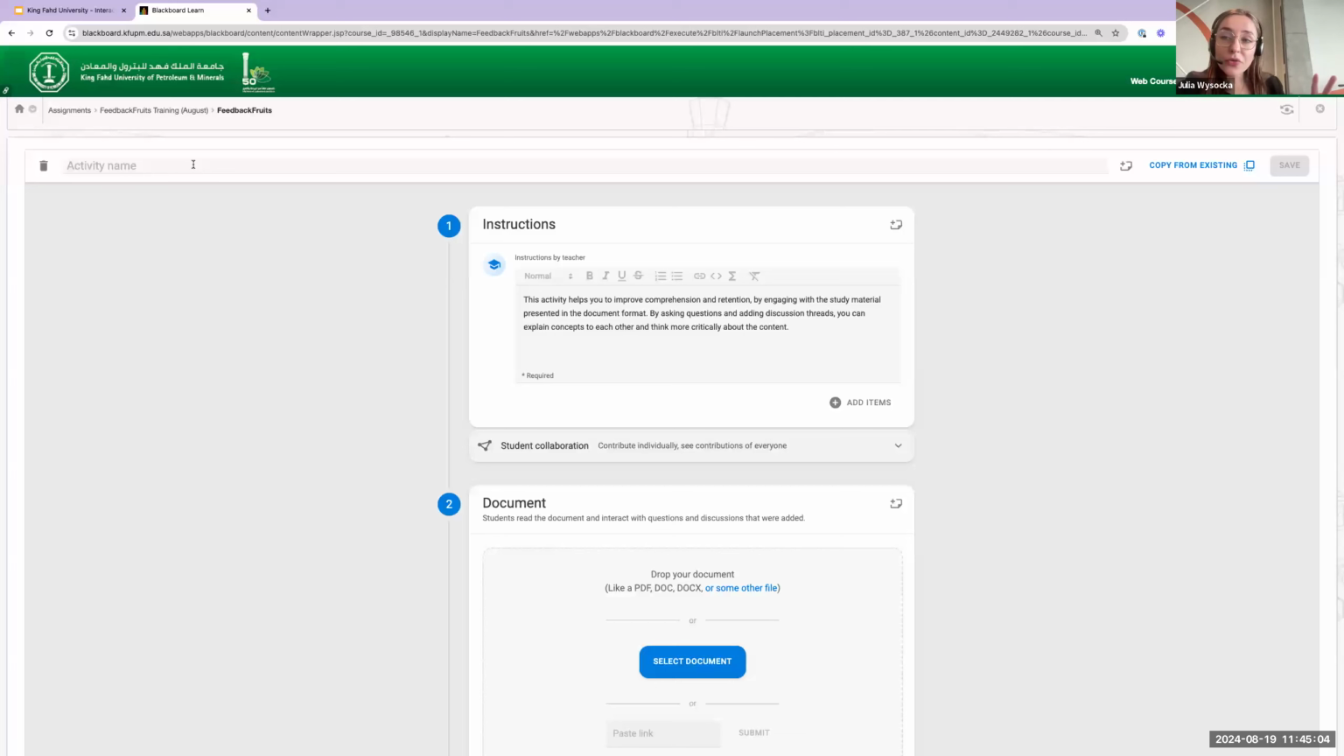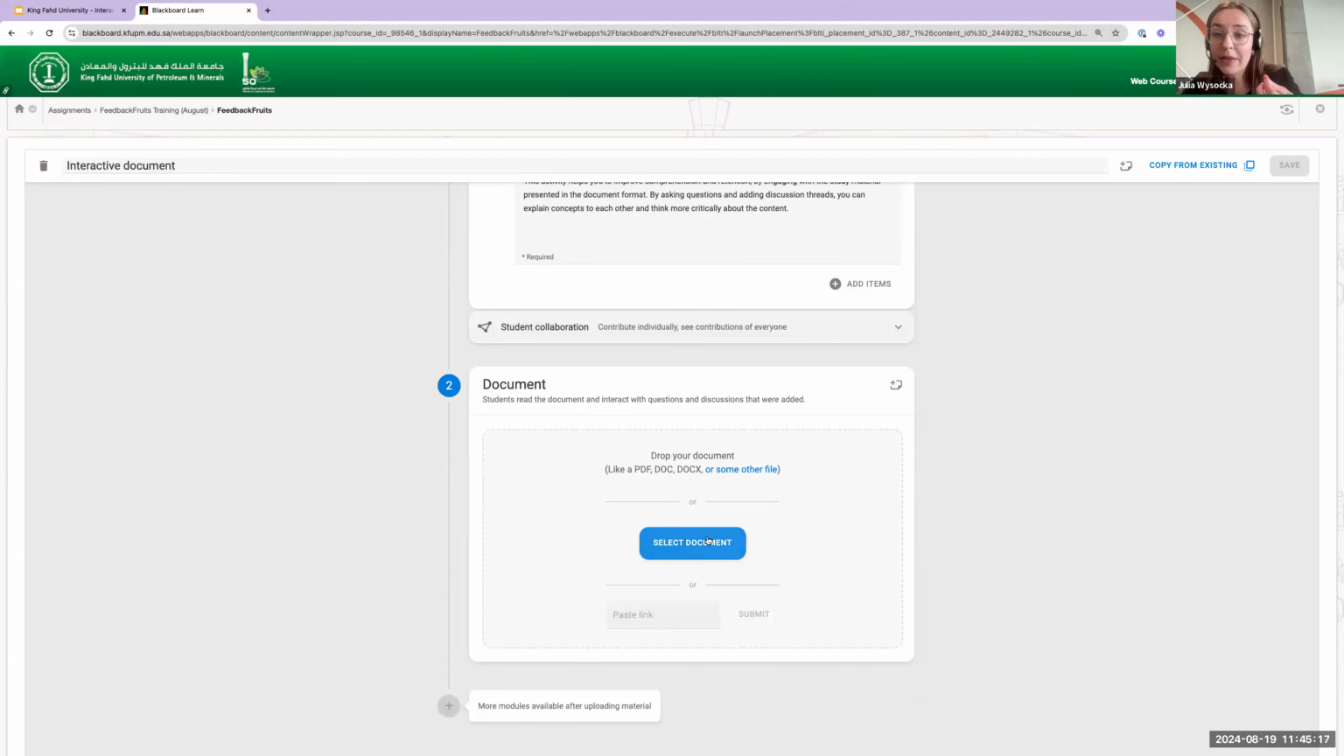Now, what we need to do to save an activity are two steps. First is to provide the title. And then submit the document. You can always change the deliverable after. But for now, we just need to submit something so that you have the assignment saved.